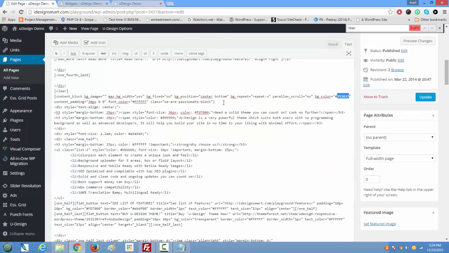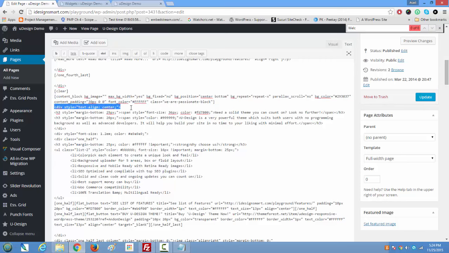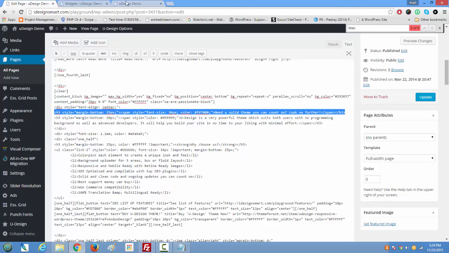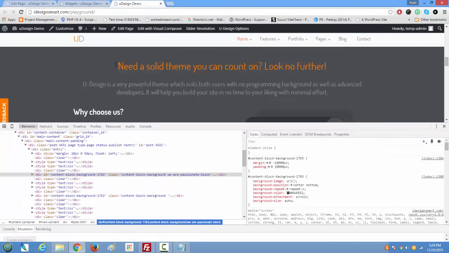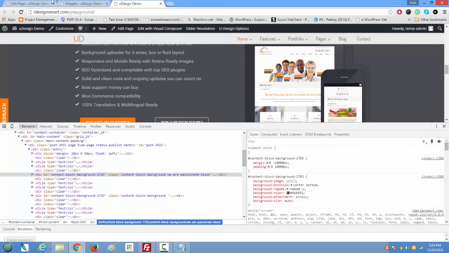So on my content block, then there is a div which is center aligned, and it has H3 where it says need a solid theme you can count on, look no further. So I go there, and there is a H3 center line where it says need a solid theme you can count on, look no further, and some text that is displayed, and then there is a list.